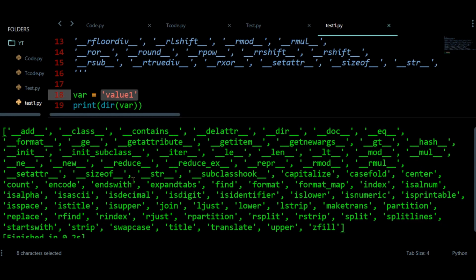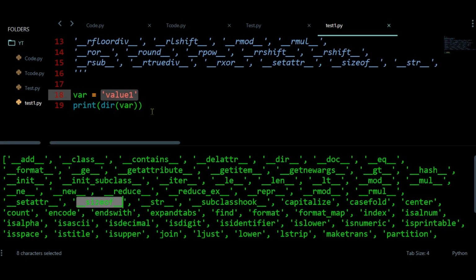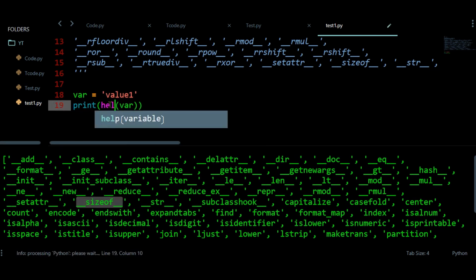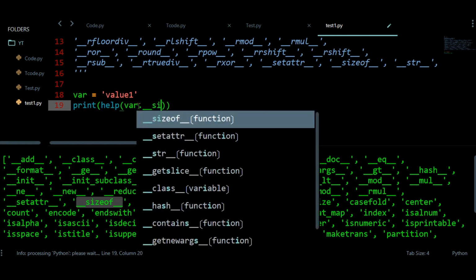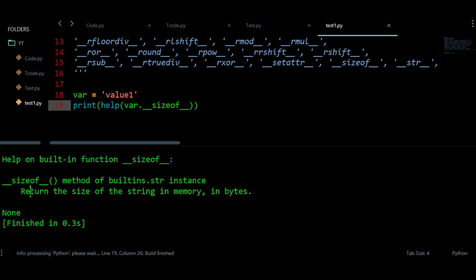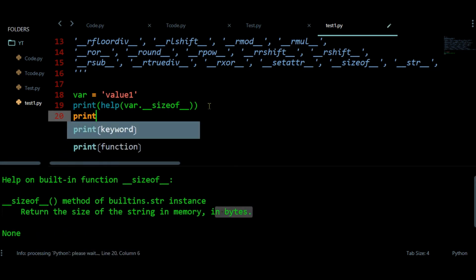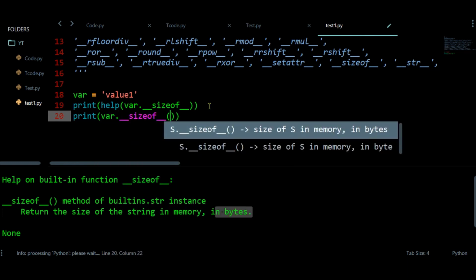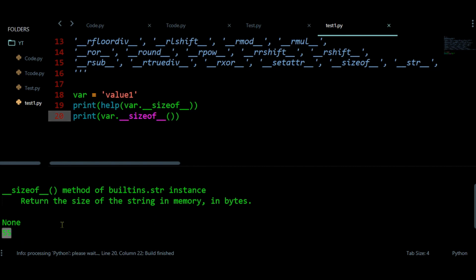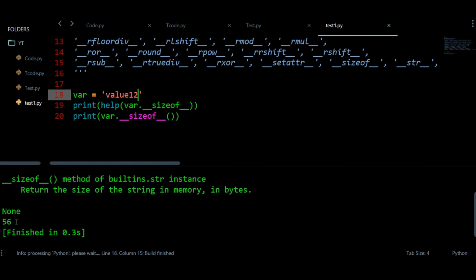And right here I also have this size of, so let me check. At first let me check the documentation for size of. Again I have the same thing, but here I have the size of the string in memory, and its unit is bytes. After that let me print the size of this variable, and it is going to store this many bytes of memory for this value. Let me provide another value, so 56 for this, and let me add again, so this is 57. So this is adding new bytes when I add one element.